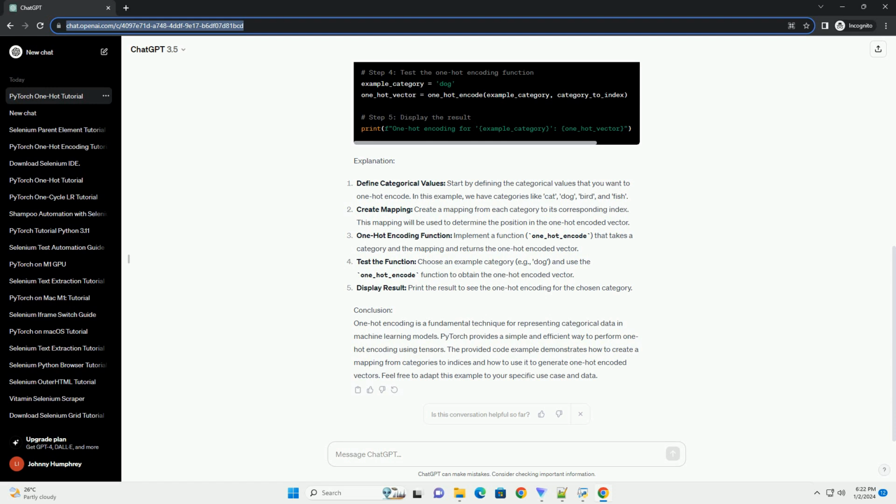One-hot encoding function. Implement a function, one_hot_encode, that takes a category and the mapping and returns the one-hot encoded vector. Test the function. Choose an example category, for example dog, and use the one_hot_encode function to obtain the one-hot encoded vector. Display result. Print the result to see the one-hot encoding for the chosen category.